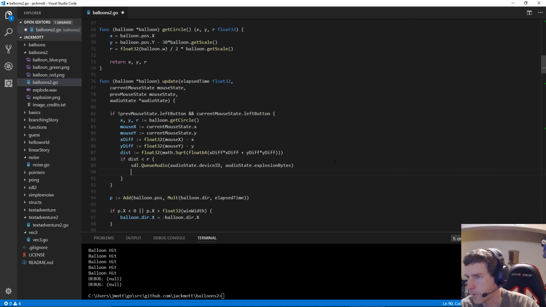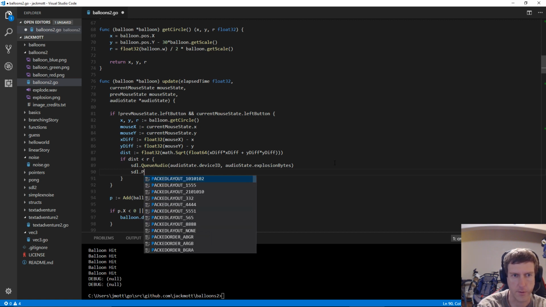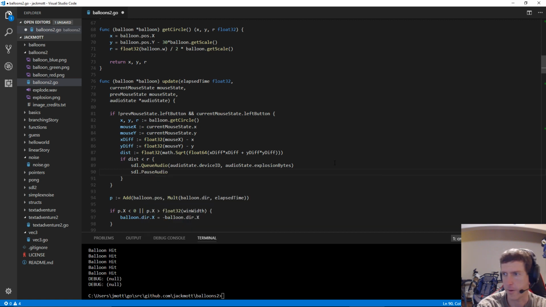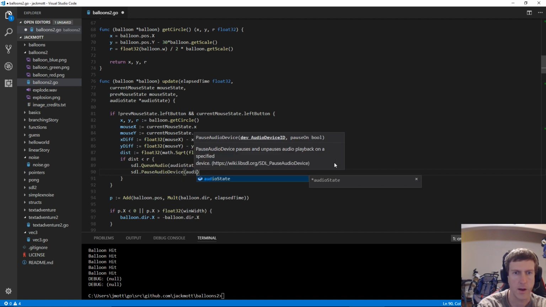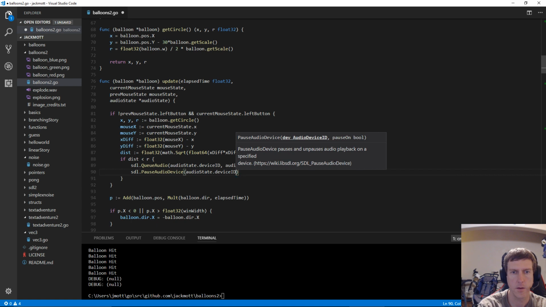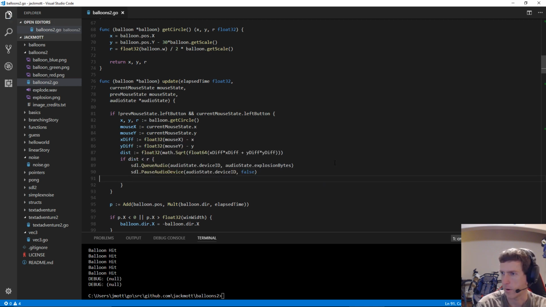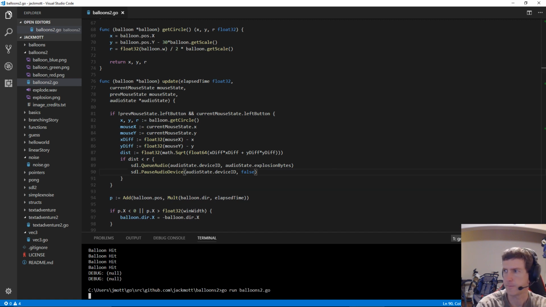But we also have to tell it to start playing the sound. And we do that with a very non-intuitive call, pause audio, or pause audio device. And again, it needs our device ID. And then we say false. So the way that you play the sound is you tell it to not pause anymore. It's a little weird, but not too bad. Okay. Let's give it a try.